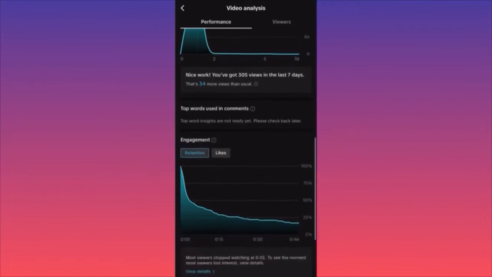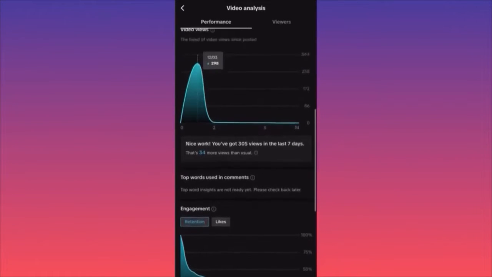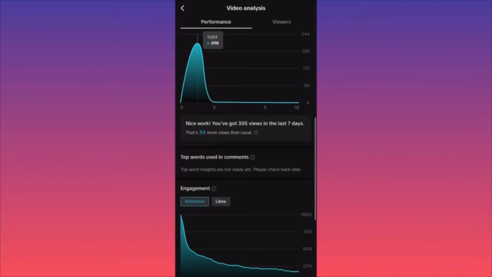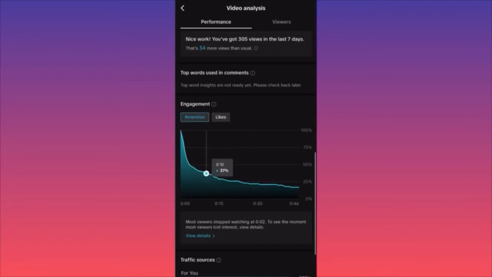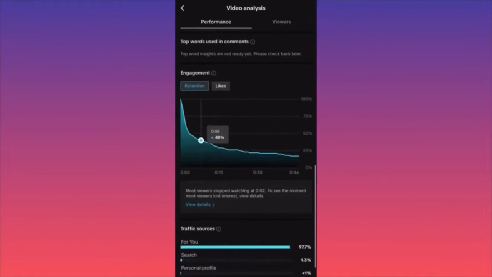But even though TikTok will always compare your most recent update to the video that you're currently analyzing. So if you can see over here, according to TikTok analytics, this video still gets 34 more views than usual. So this video still does a very good job. The next section over here is showing you the retention, where people are clicking off the video.